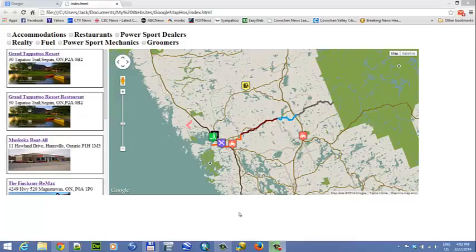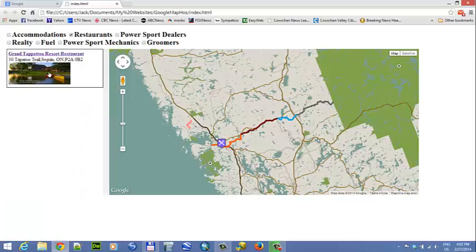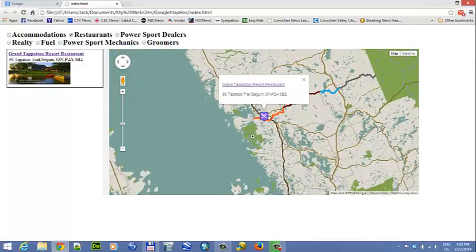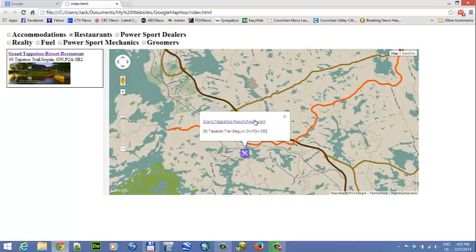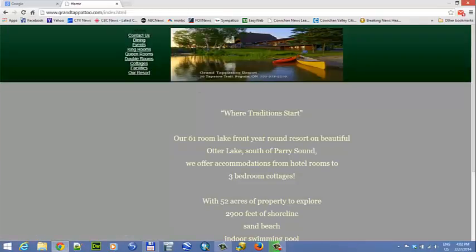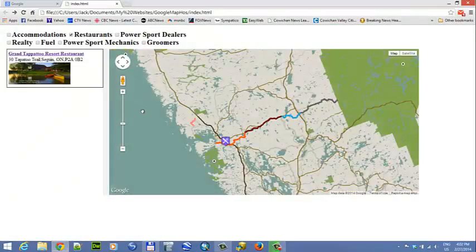The way this one works, it loads like this. If you want, say, restaurants, it just shows the restaurants there. If I click on the picture, it goes to that restaurant location, and I can easily zoom in on it. It's got a link here to the website of the restaurant, and it's also got a link here. I can click on either one of these, and it'll take you right to that site.